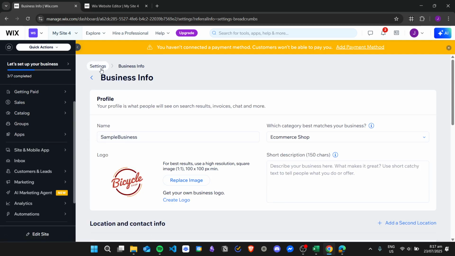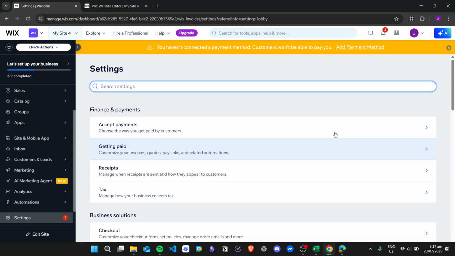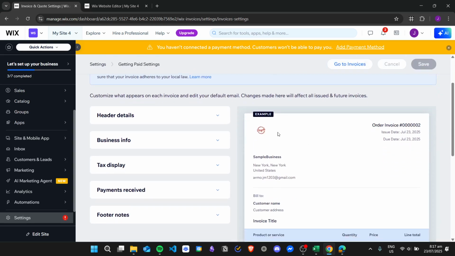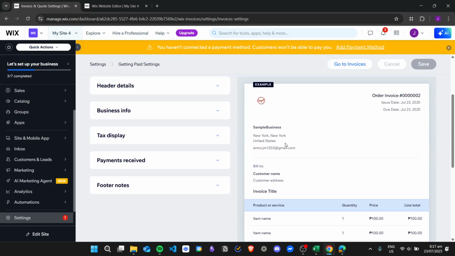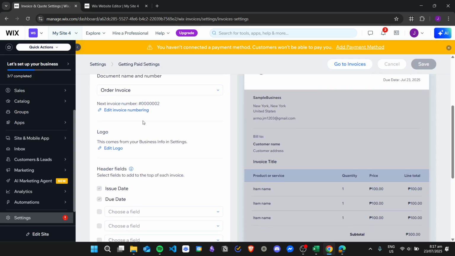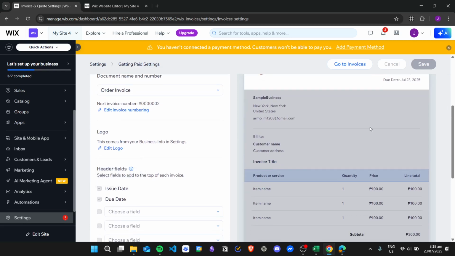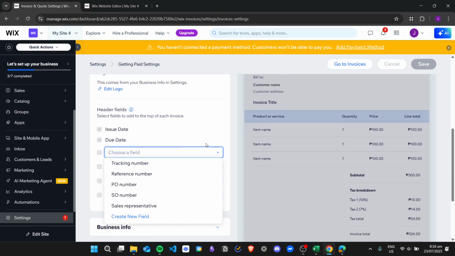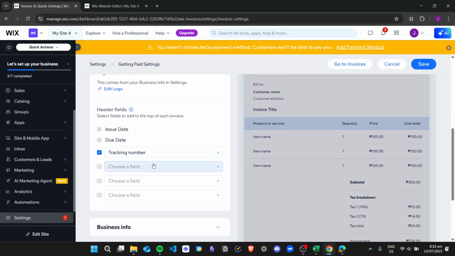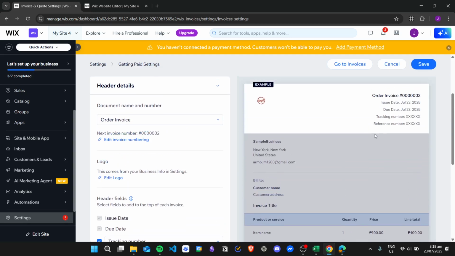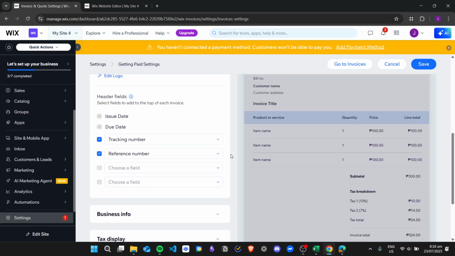You can go back to settings, click on getting paid, click on invoices, and then now we have our logo right here and our address right here. And then for the header fields, you can also choose if you want to add some different transactions right here. So we already have our issue date and due date, so we cannot remove this from our header, but we can also add other fields right here, such as tracking number and reference number. And as we can see, it is listed right here at the top of our invoice header.